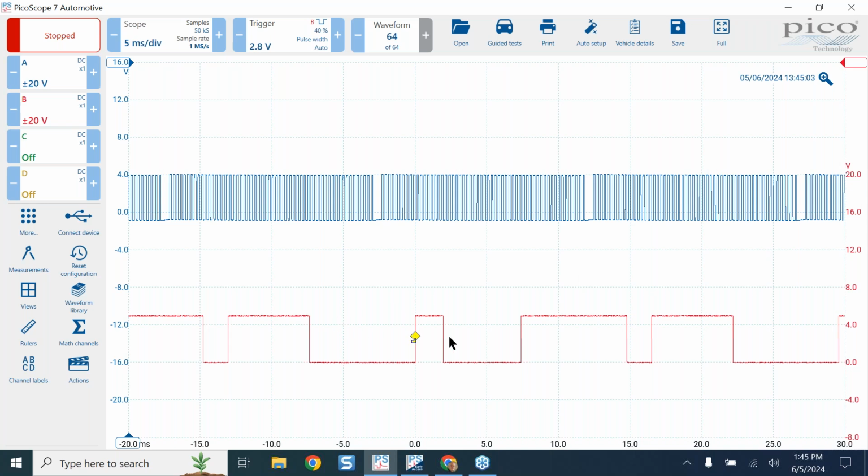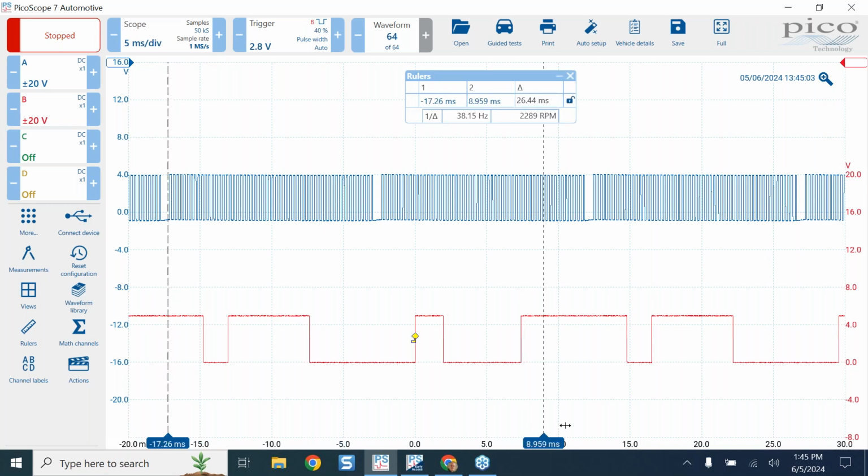Okay, it looks like I've got a narrow, a medium, and a wide, and so that's going to be my 720, in between two of these missing teeth here for my crank. So I can do something like this, just really quick, and everything in between these on channel B is going to be 720 for my cam.